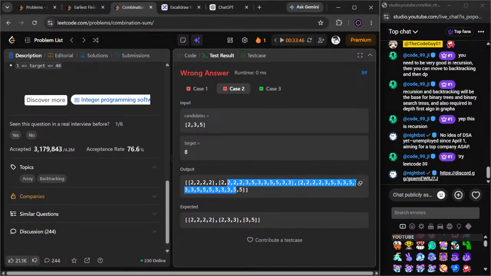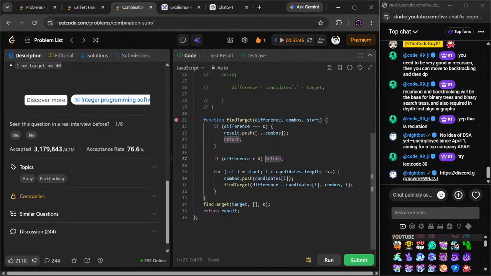What the fuck? So many duplicates. I feel like I missed something somewhere. You have to ignore the duplicates now. Since the difference is 0, pushing the combo, then once it is less than 0, then I will return. Start this and push inside this, and after doing that.